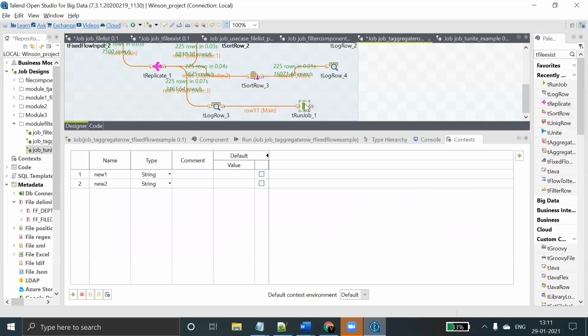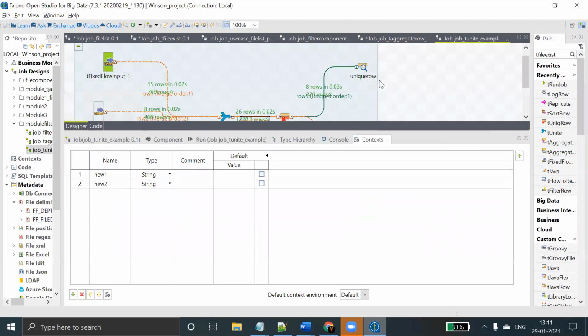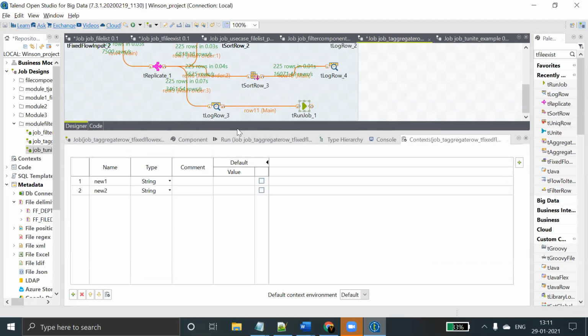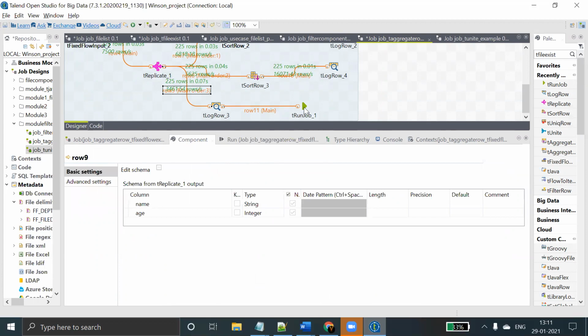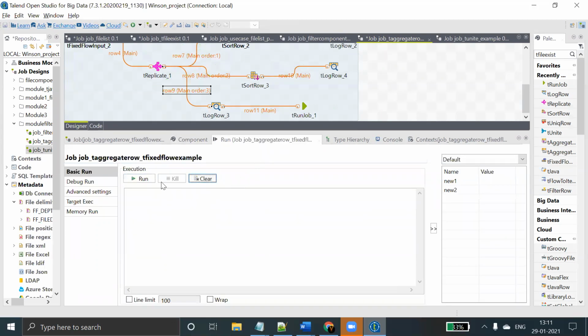As of now, in this example, I'm using the tRunJob component. What will the tRunJob component do? It will run after completion of this job. Whatever job you specified here, it will execute. So once this tLogRow 3 is completed, it will run the tRunJob. Okay, so clear. Just run it.